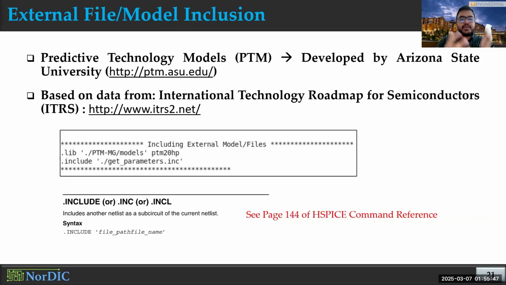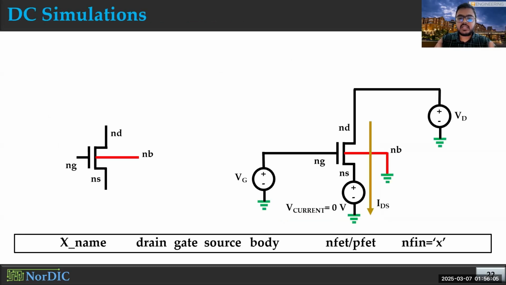So as I mentioned, again, you can use any external library, model, or subcircuits in the .sp file. In this video, we'll use the predictive technology models for FinFETs developed by Arizona State University, and I will show how to include those libraries in the .sp file and how to use them for different circuits. So now I'll move to the code demos portion of this video.